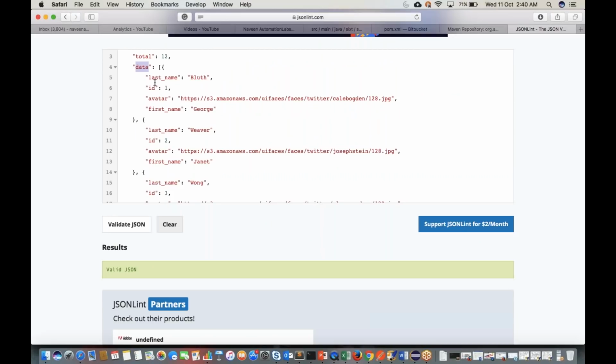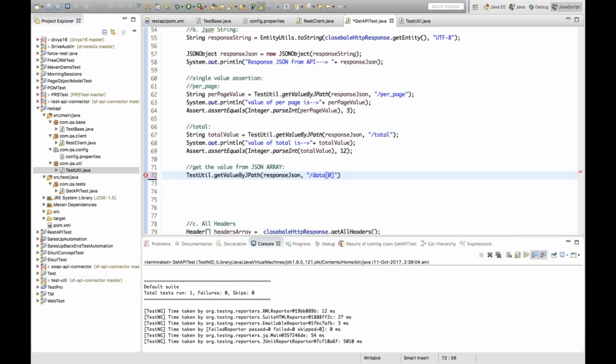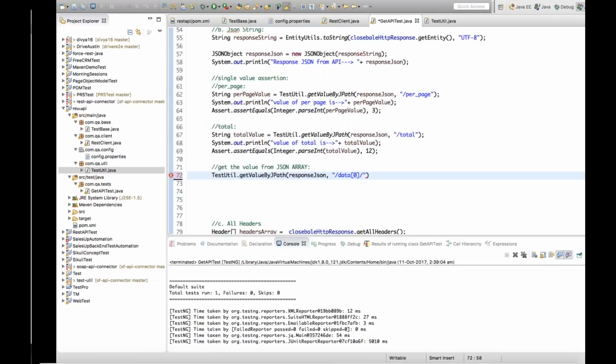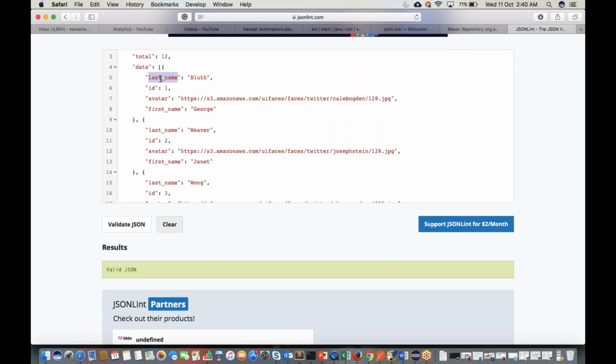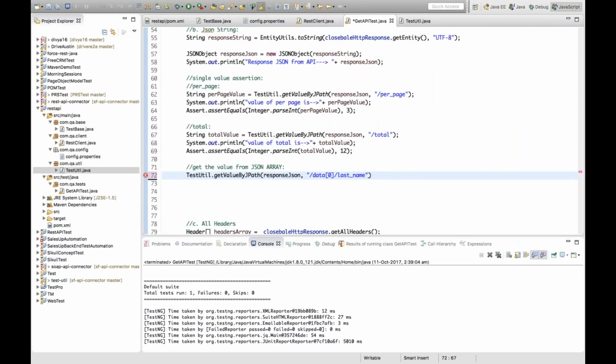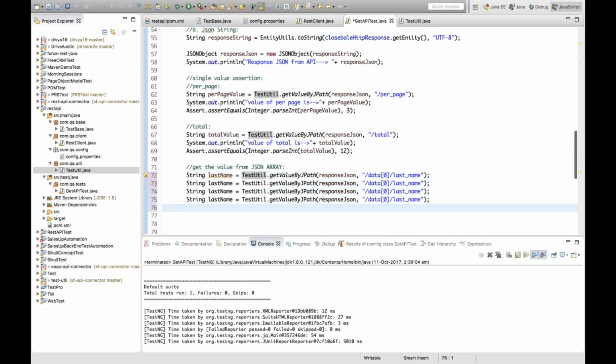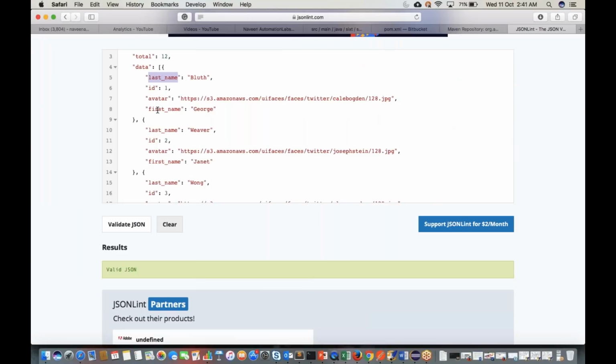From which index do you want to fetch the value? I want to fetch the value from the first index, so this is data[0]. And from this data[0], which attribute do you want? I want the last name. So data[0]/last_name, like this. I'll store it in a string variable, String lastName equal to this. Similarly, I'll create four variables for last name, ID, avatar, and first name.